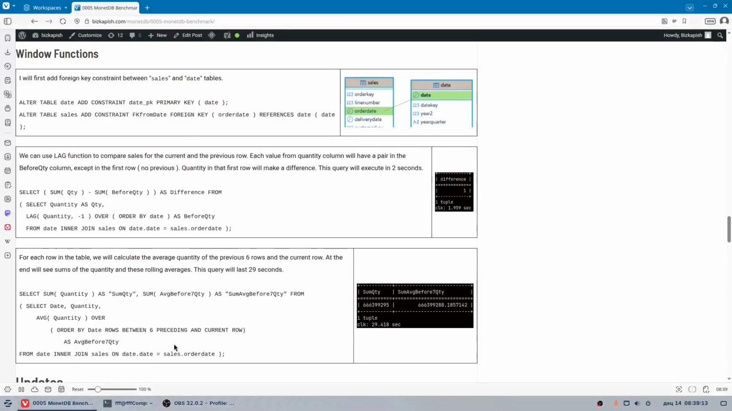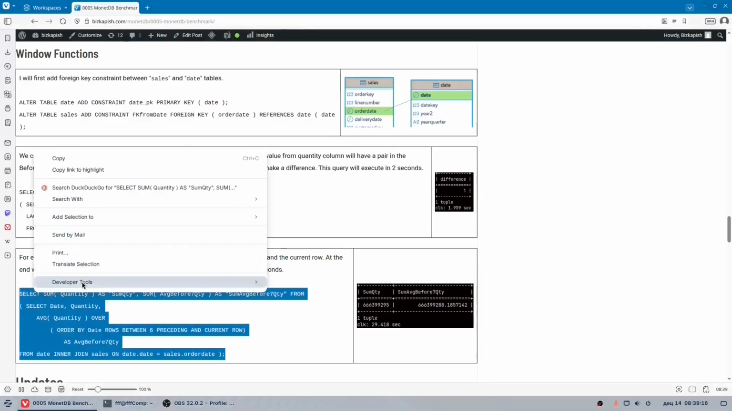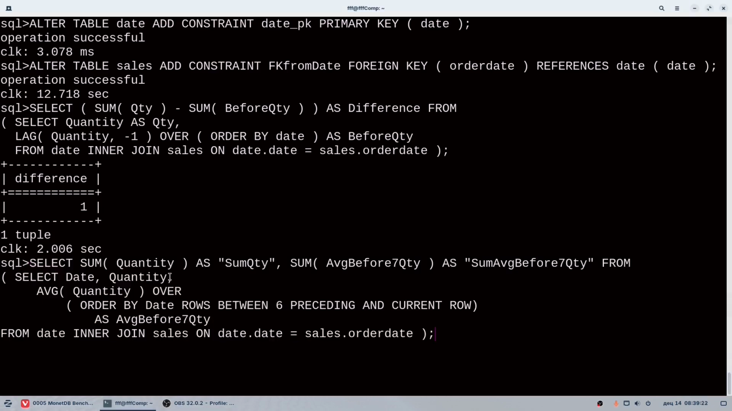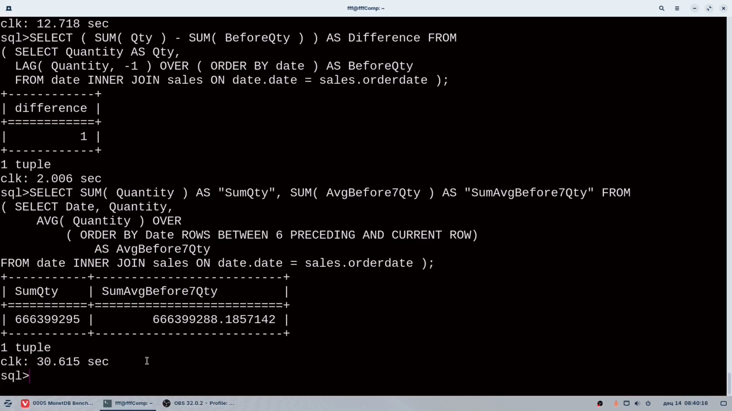I will now run one other statement that is also using a window function. This statement has an inner query that will return quantity, but it will also return a rolling average for values that are between the current row and 6 previous rows. And then we will sum the values in those columns. So we will sum quantity, and we will sum those rolling averages. So I will run this, and then we will have to wait. So this query was more complex for Monet. It needed 30 seconds to execute this query. I will now clear my screen.